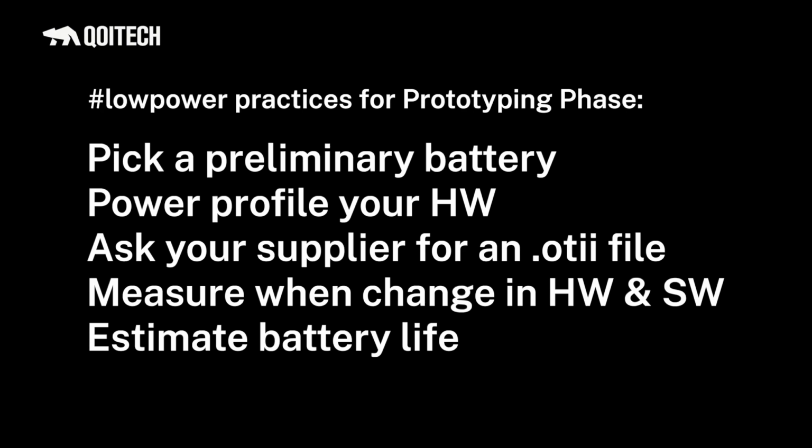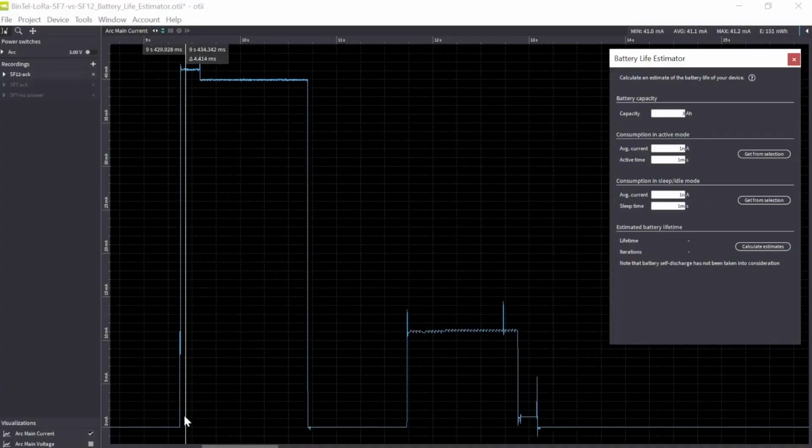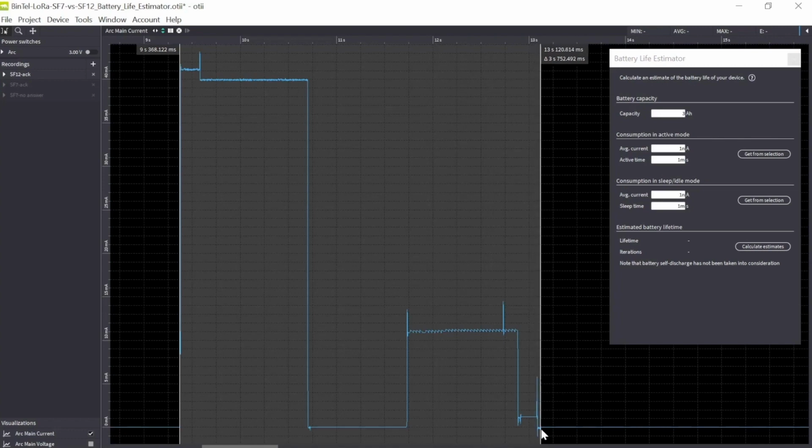Start estimating battery life. The goal is not to get the absolute value, but rather to learn what impact different power profiles have on the battery life. You can use the OTI battery life estimator when measuring power with OTI by picking the information from the power profiles and estimate it with the battery that you have preliminarily chosen. When practicing this, what you bring into the development phase is the idea on how to optimize your design, what key parameters to follow up on extra, and how to make it all more efficient.